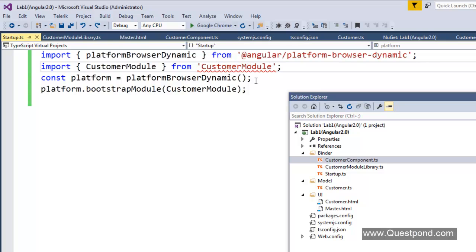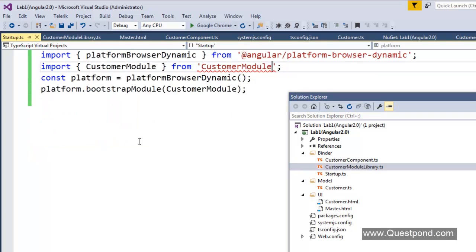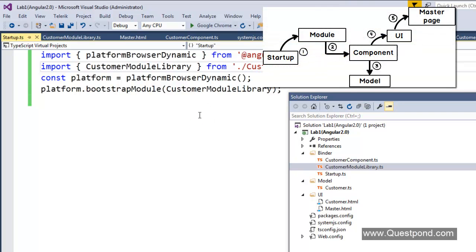Remember, it should be the file name. Okay, this is customer module and here is customer module library.ts. So basically it has to be this name. It has to be the customer module library name, right? So this name, customer module library. Okay, so it has to be this file name what I have here. Yeah, there it is. Okay, so remember I had typed the wrong thing over there, customer module library.